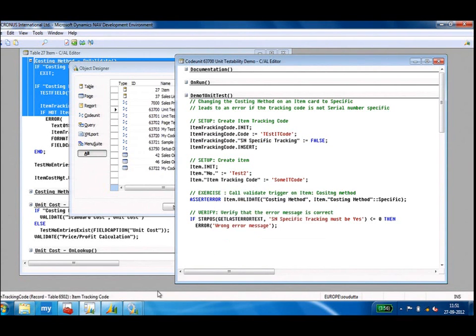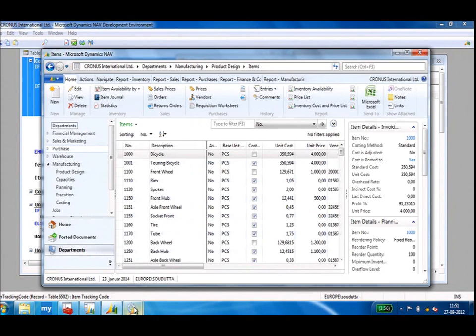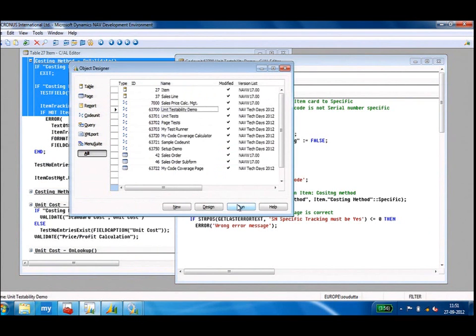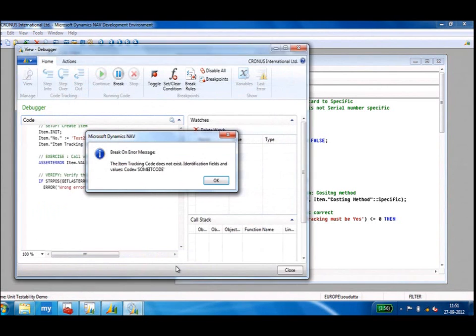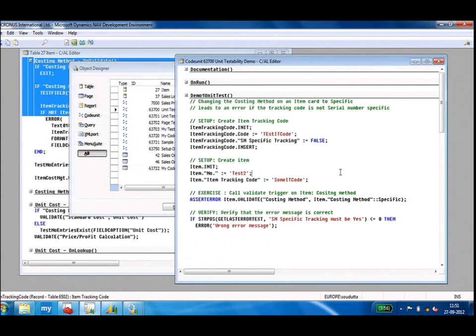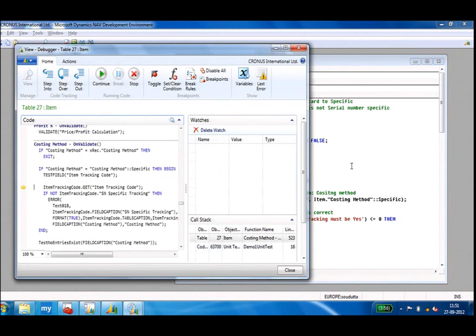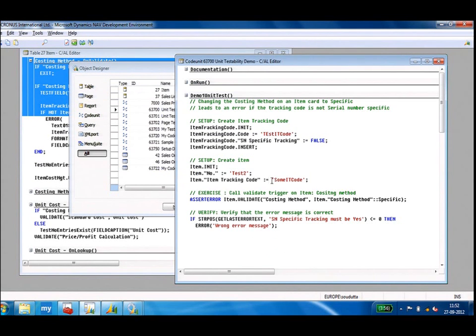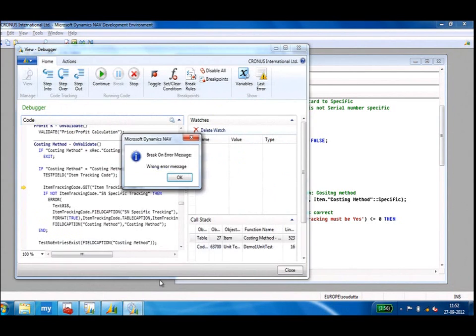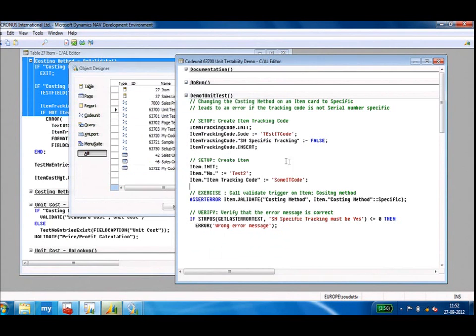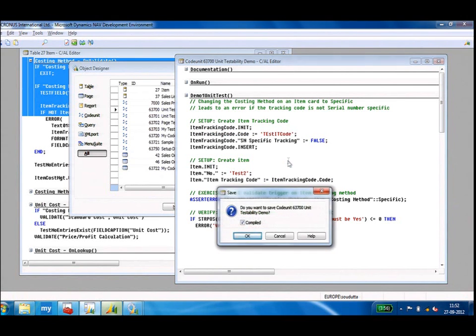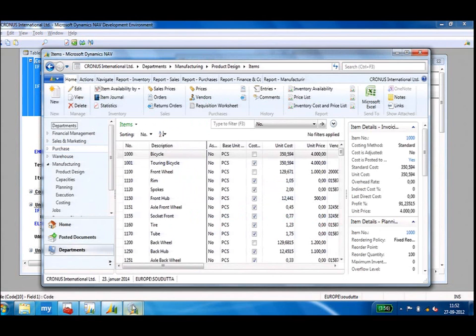If we save this and we run, oh yeah, of course. Sorry, I forgot a step. Let me make this fail. I need to make sure that my item tracking code actually is what I set it out to be. And we run it once again.